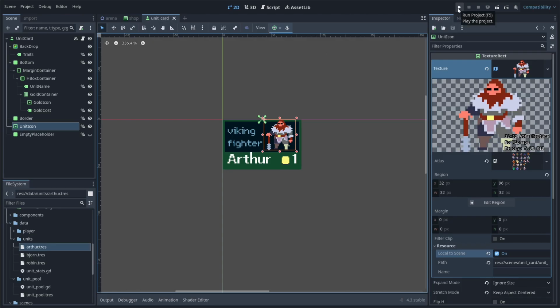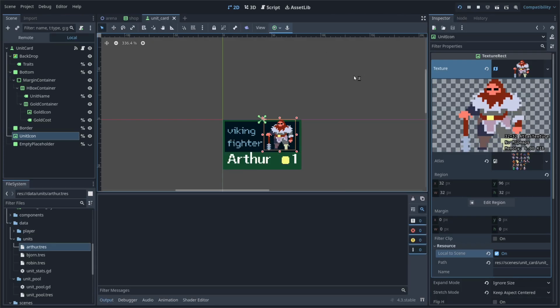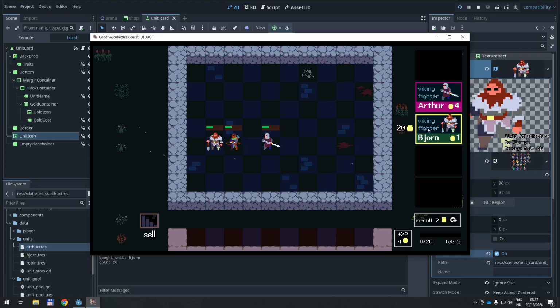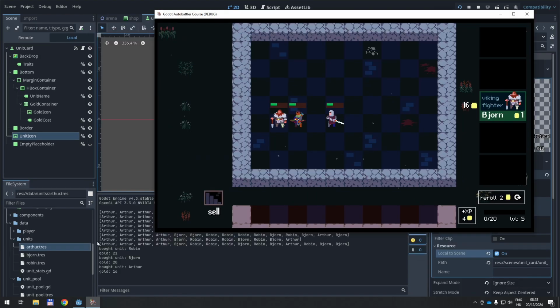So if we run the project again by clicking on this icon or pressing F5, you'll immediately see that Robin will have the correct image set. And if we buy some XP, and roll for Arthur's, you'll see that the color will be updated as well. So it looks a lot nicer now. I can roll for units from the pool. I can click on these. And we have these bought unit messages saying that a new unit should be added when we click on it.